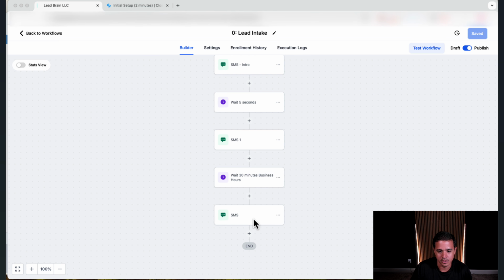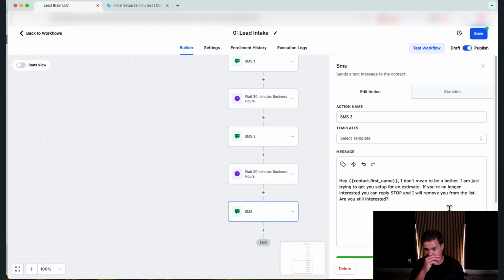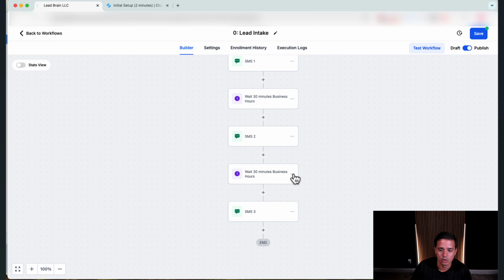So let's come in here and we are just going to copy. Here's another hack. Copy all actions from here. We're going to paste there. So in another 30 minutes, if nobody responds, I'm going to name this: we're going to break up with them. I like to send a breakup text message. So we're going to say, hey, Joe, I don't mean to bother you. I'm just trying to get you set up for an estimate. If you're no longer interested, you can reply stop. Give them a chance to opt out. Are you still interested?